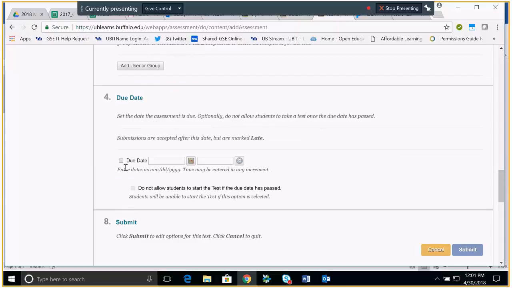Due date: you can give the test a due date. Perhaps, since you already made it available and put a timer on it, the students will know when they're supposed to take it, but you can set a due date, and you can decide if students would be allowed to take it after the due date has passed or not. If you do not allow them to take the test after the due date has passed, you'd have to click due date, and you'd also have to click that option so that they wouldn't be able to access the test after the due date has passed.